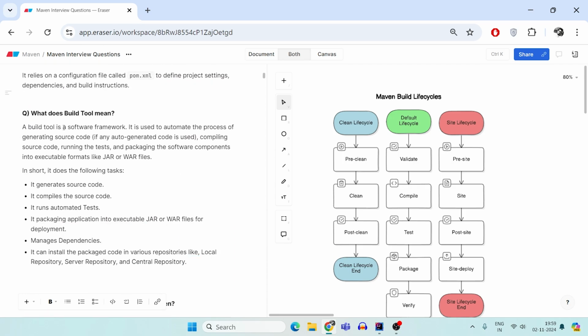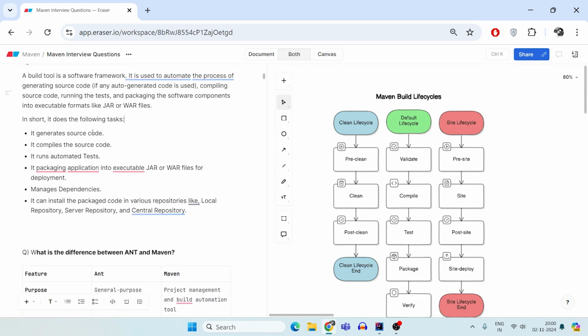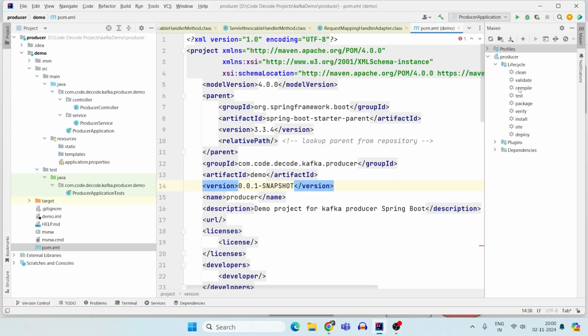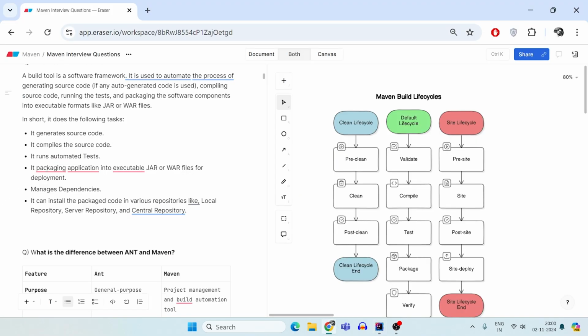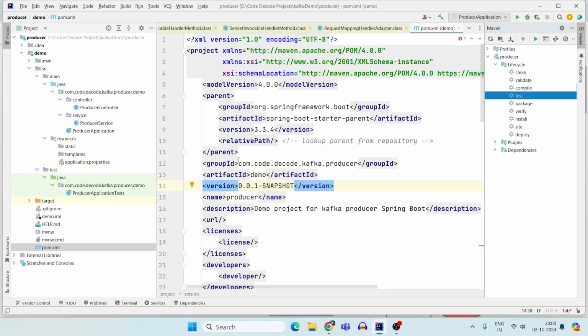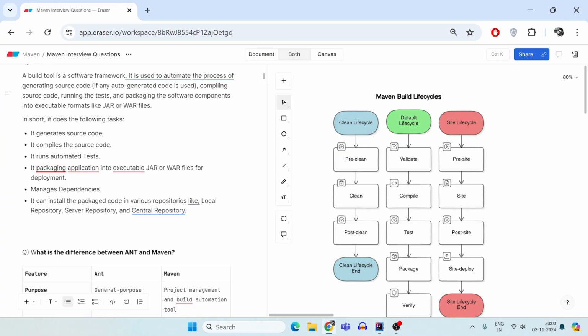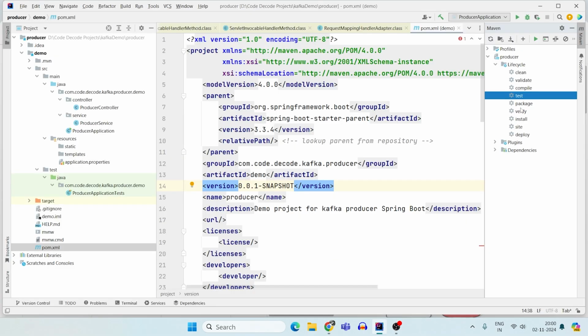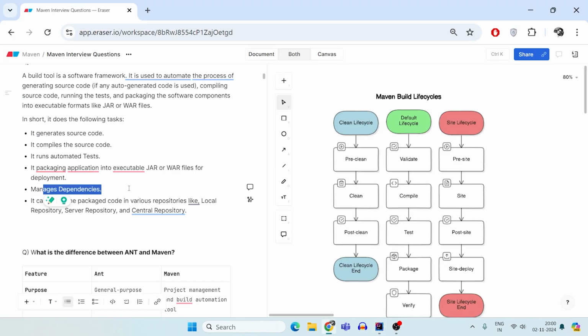A build tool is a software framework which is used to automate the process of generating the source code, compiling it, running it, packaging it, and then deploying it. So in short, it does the following tasks: generate the source code, compile the source code, run the test cases, and also run the integration test cases if possible. It packages the application into jars and wars. So it's packaging, it's installation. Installing is basically to manage the dependencies.